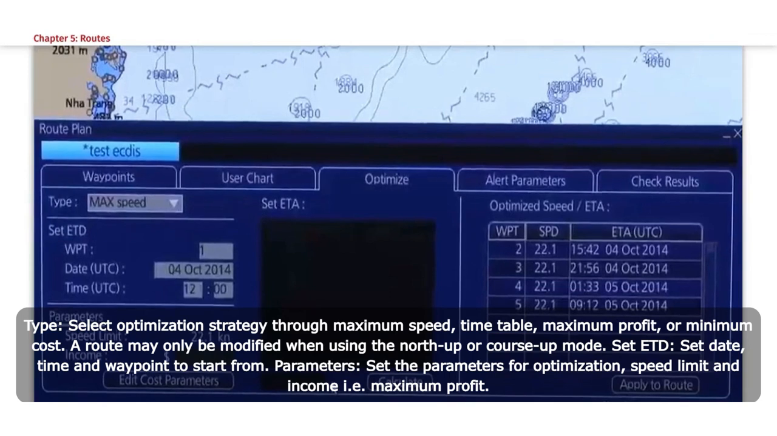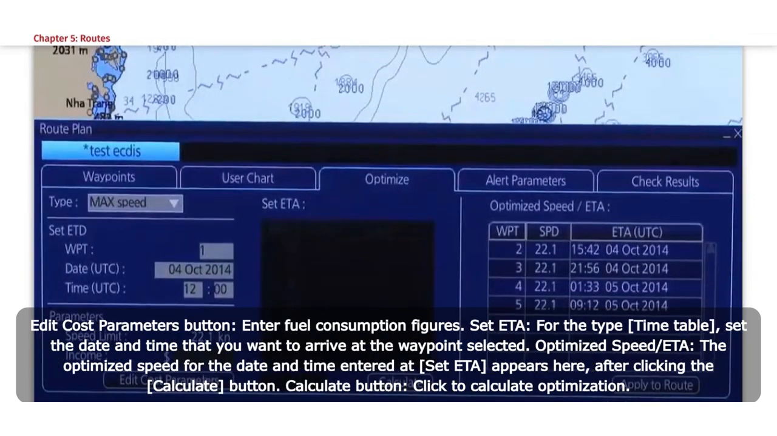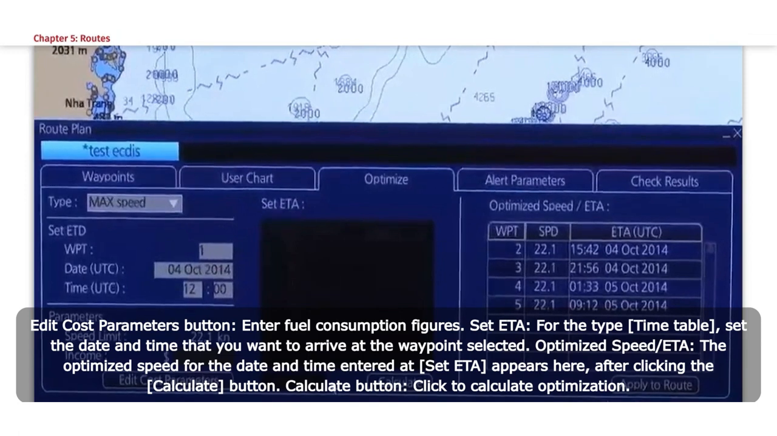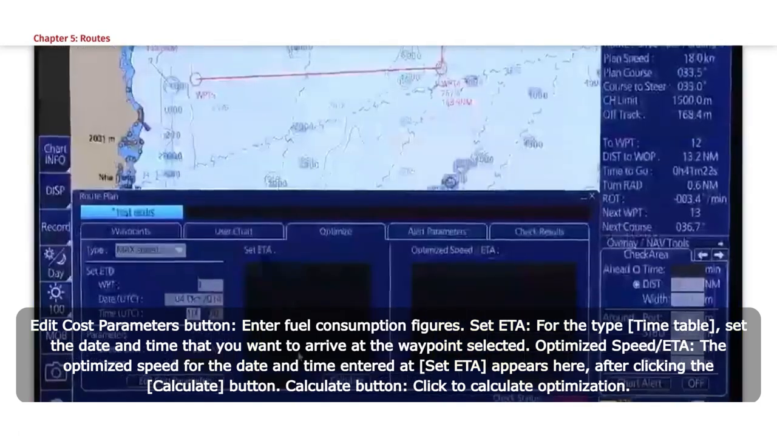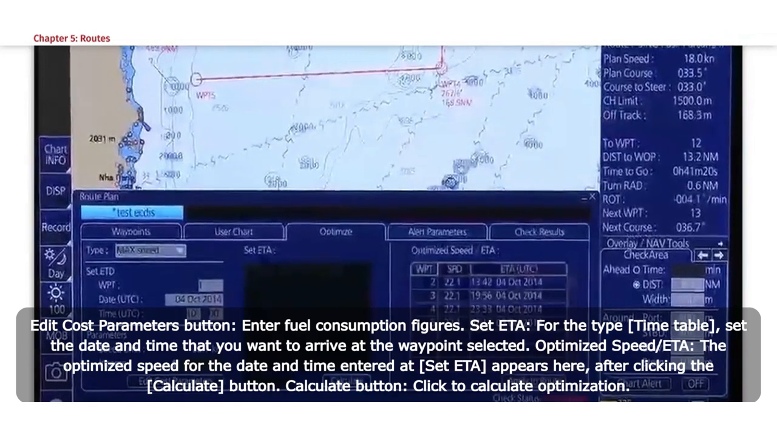Parameters. Set the parameters for optimization, speed limit, and income, that is, maximum profit. Edit cost parameters button. Enter fuel consumption figures. Set ETA. For the type timetable, set the date and time that you want to arrive at the waypoint selected. Optimized speed, or ETA. The optimized speed for the date and time entered at Set ETA appears here after clicking the Calculate button. Calculate button. Click to calculate optimization.